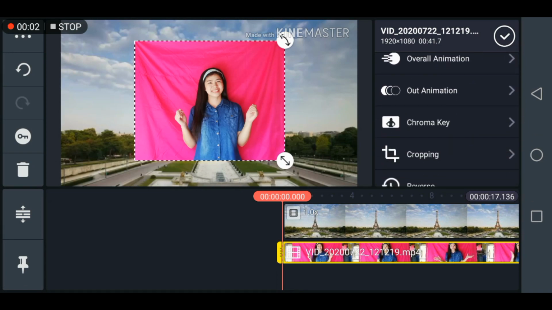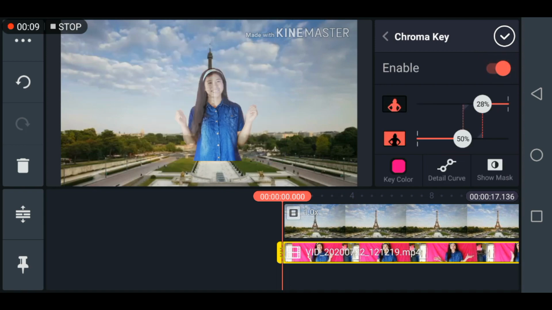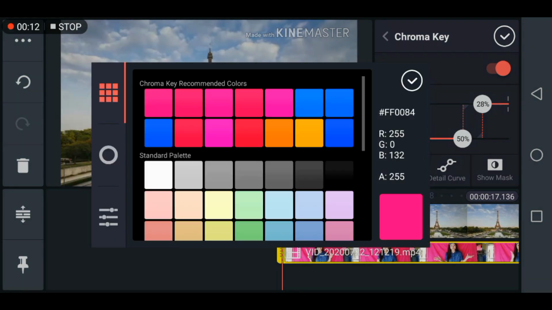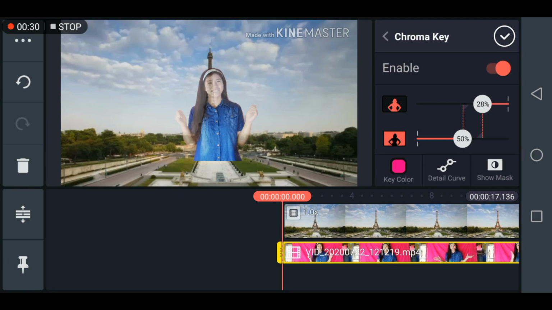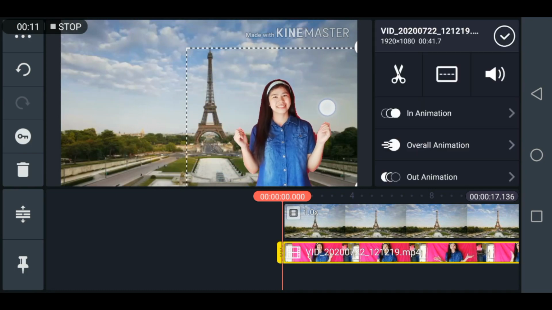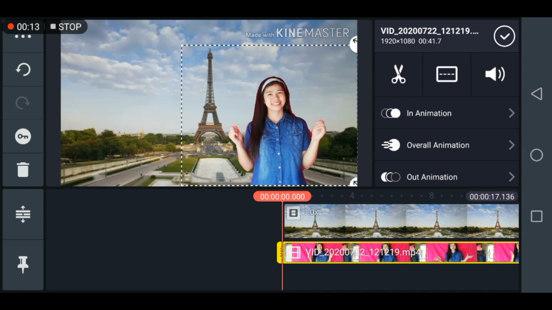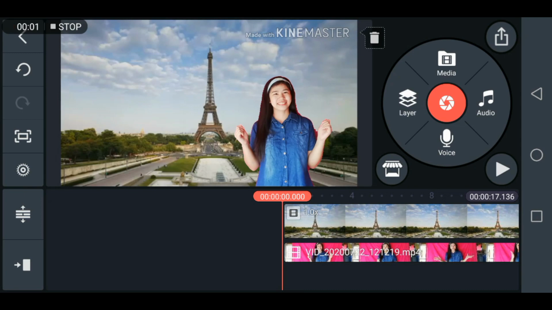Next, to remove the cloth background, click the chroma key, enable it, choose the key color according to your cloth background, then adjust these settings to 50 by 50. Resize and move your video to the desired place. Now, play the video and see the magic.